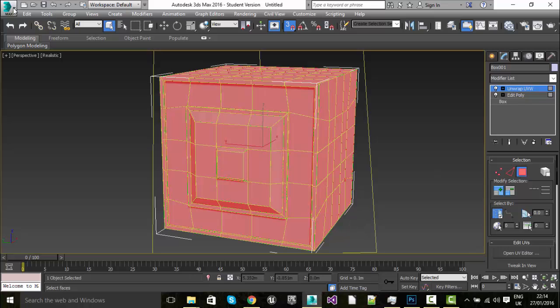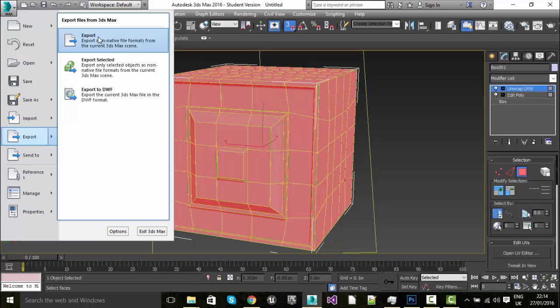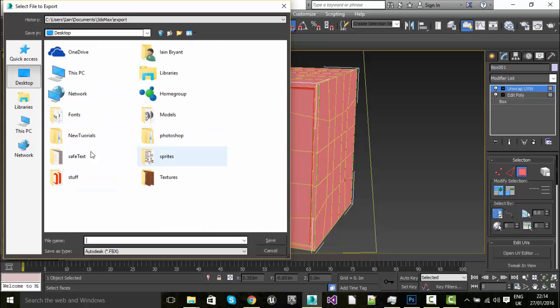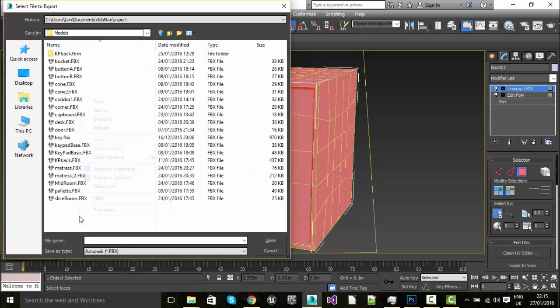We're going to go to the corner. We've got our project, whatever you've made, it may be different, but for me it's this little safe dude. We're going to export to a non-native file format, and we're going to save that as an FBX. I've got some other stuff there in the exports panel, but I'm just going to go straight to my desktop, and I'm going to go into my models folder where you can see I've made a lot more.